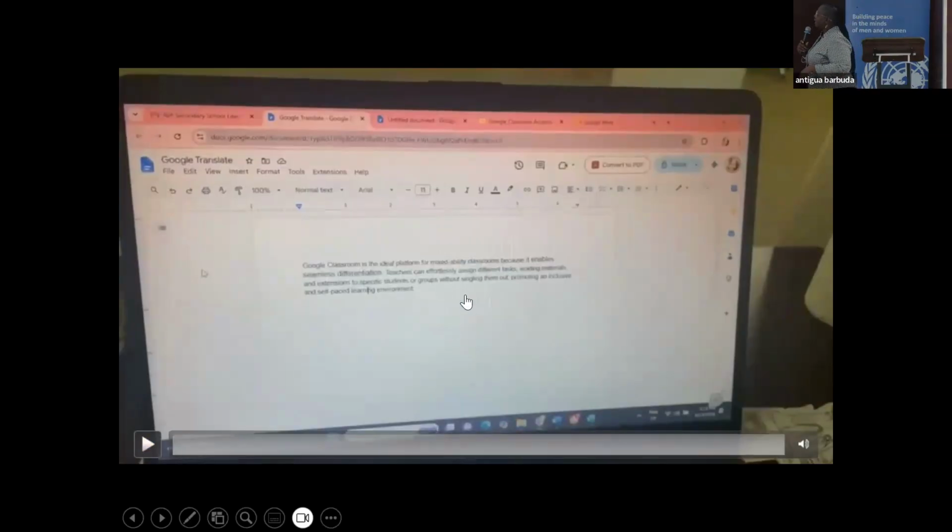So here it reads, Google Classroom, I can't see clearly. Google Classroom is the ideal platform for mixed ability classrooms because it integrates seamless differentiation. So it's basically just a short paragraph about differentiation and Google Classroom and the importance of how both work together.